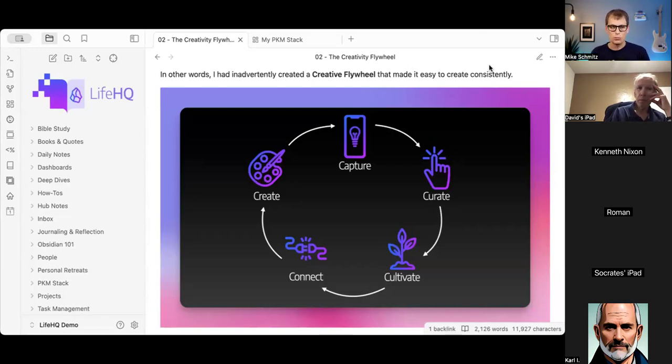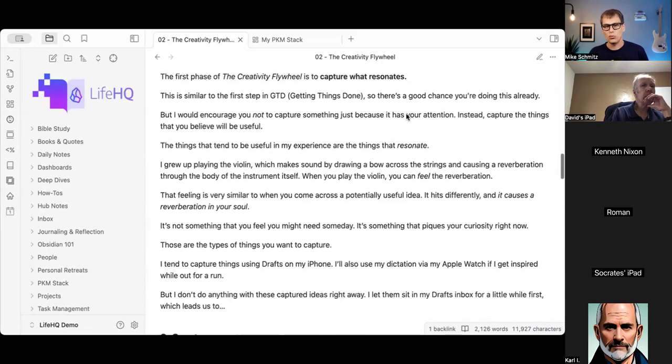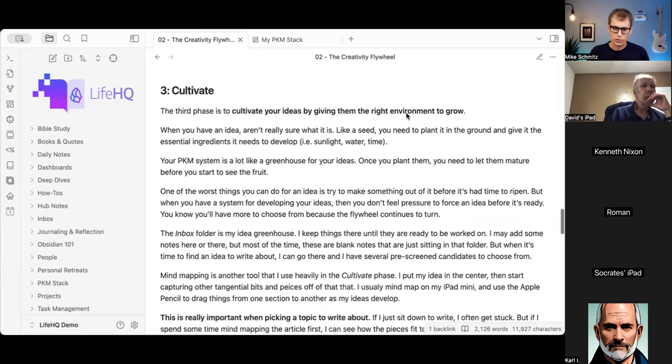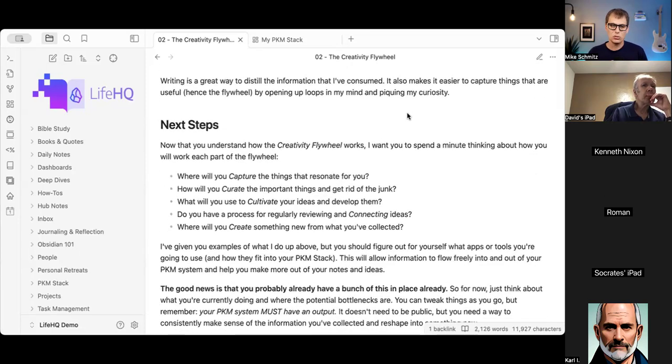When we create the output, that usually opens up some open loops in our minds, and now we're primed to capture more things that resonate, that are going to speak to those things. Okay, so that's going a little bit deeper than what is actually in here, but I walk through the basic steps here. The real important thing, if you're going to start spinning your creativity flywheel, is you have to have a process for capturing things. There has to be a filter, I think, so it doesn't all just get piped into Obsidian automatically. You have to have a process where these things can develop, and you can figure out what we're actually working with here.